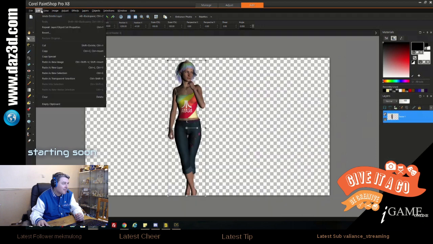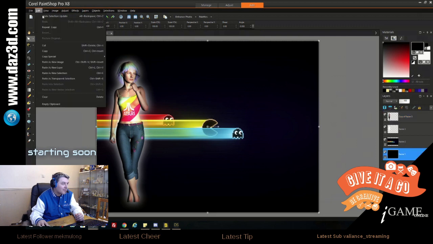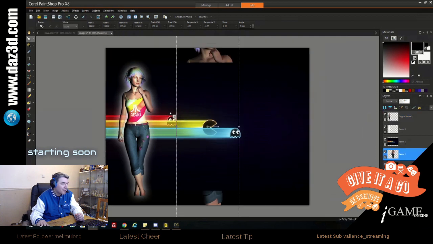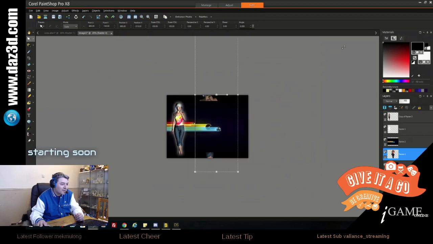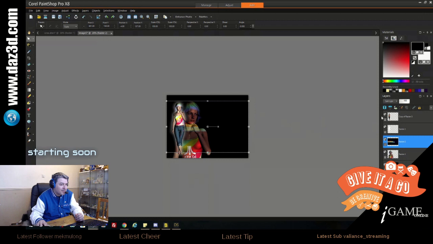I want to copy that again because I want a larger image of her behind. I want to put it that level there. So I'm going to paste her in that level. And I'm just going to make this as big as I can get it. This one I want to just... There we go.